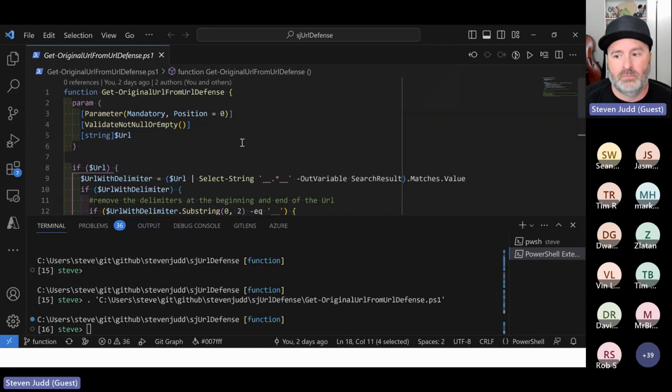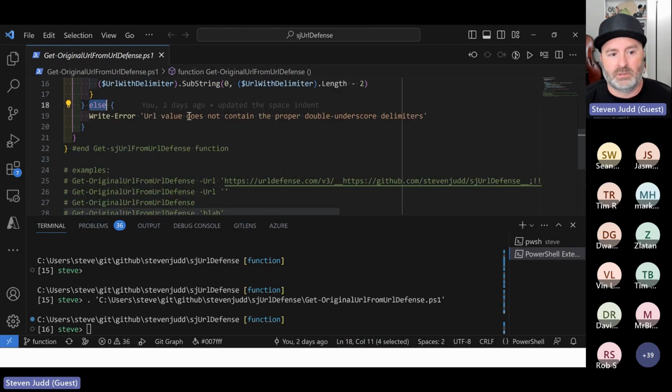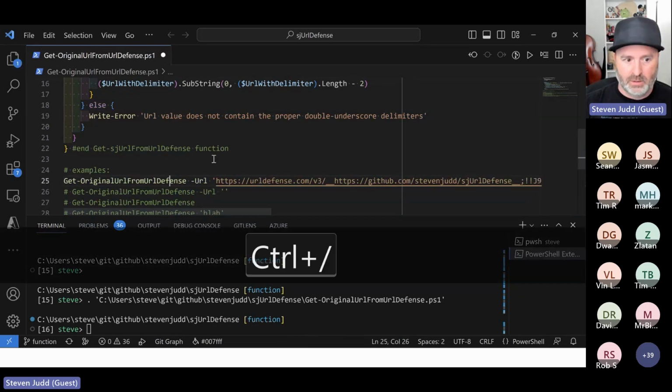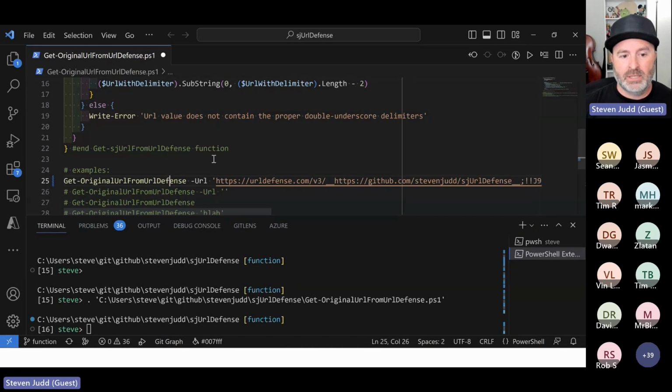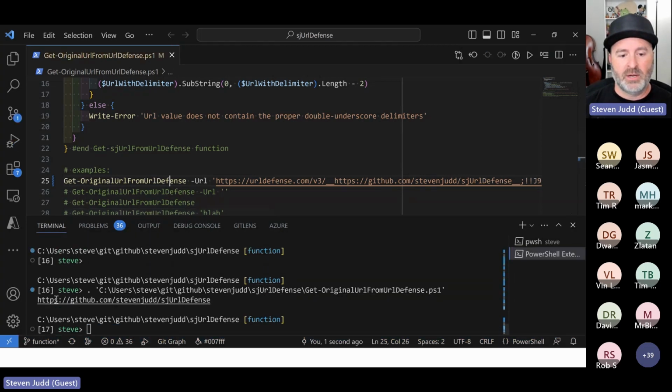I just ran it. Nothing happened. Well, it's because it's inside a function. There's no output because I didn't pass it anything. But now for my examples, I can just uncomment this one, run it again. It's going to load the function. And then when it gets to my example, it's going to do what I just told it to do. So here it goes. And there's my output.